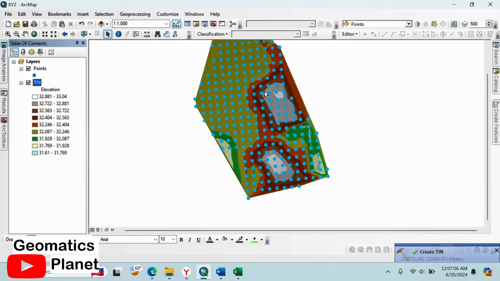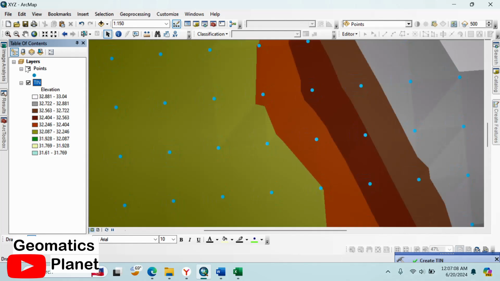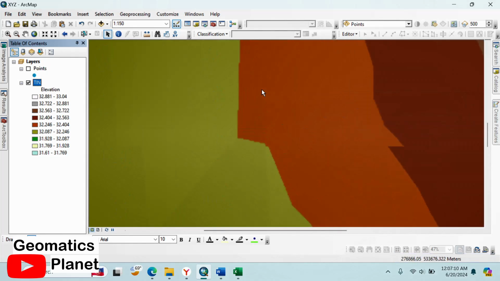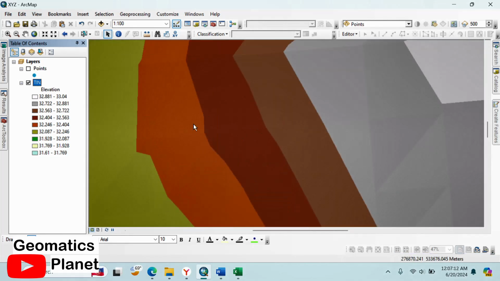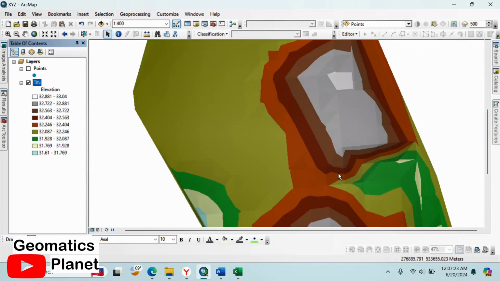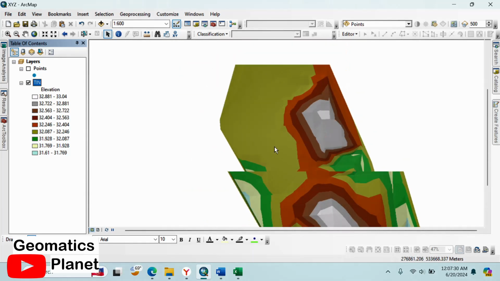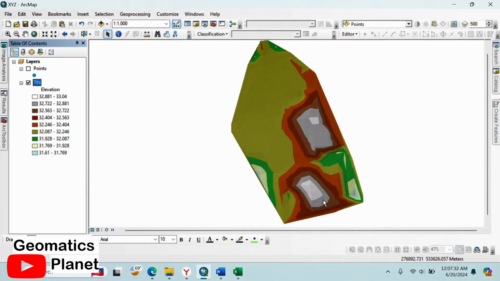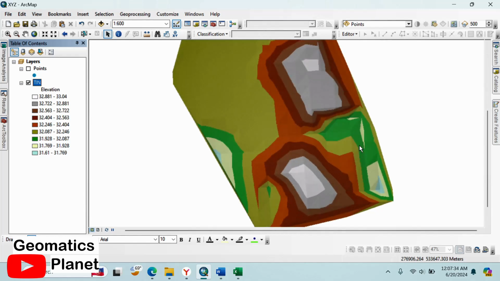Now what do you mean by triangulated irregular network? If I turn this off and you zoom very close, you see that it forms a certain triangle. Look at this line here to here. Look here. You see the way it forms this particular triangle. It makes the triangle in this way and joins it wherever you need to join. So this is what you get first.